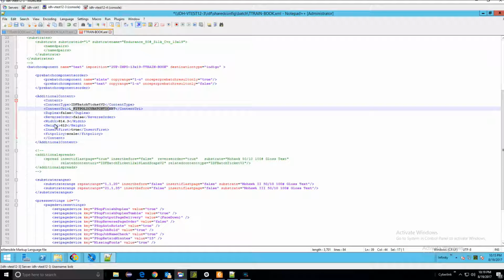We have duplex set to false, we have reverse order set to false, and I've specified the width and height to match what my content is that we've been working with for this book. Then insert first we have set to true, so that means to put this piece of additional content at the front of the job. And then our fit policy, which we're not going to get into within this training series, is just set to scale. So if by chance the additional content that we were trying to add did not match the size of our content, that fit policy would have it scale to the appropriate size, maintaining the aspect ratio of the content that we're working with. So let's go ahead and save this.